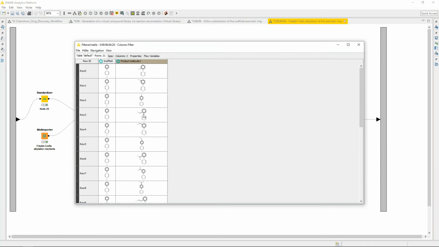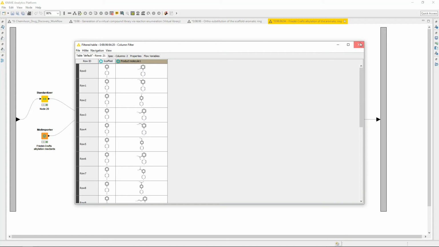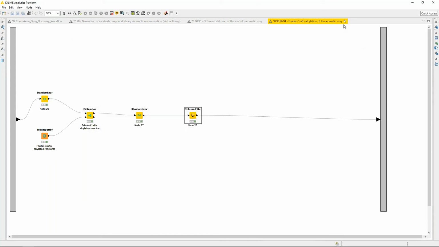As you can see, with this reaction rule set, we didn't get only ortho-substituted molecules, but the meta and the para positions are also functionalized. If we have some time, we can also check how further reaction rules can be added.